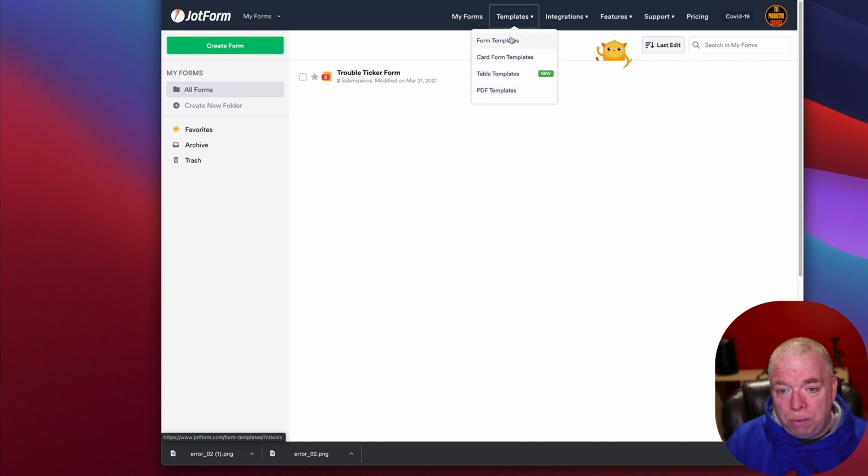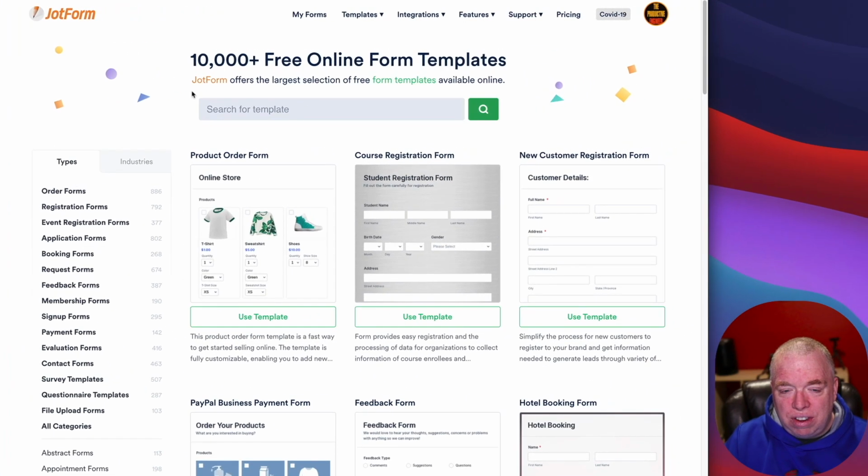So I'm going to start here with basic form templates. I'm going to click that. And as you can see, there's a ton of them. Over 10,000 templates here.